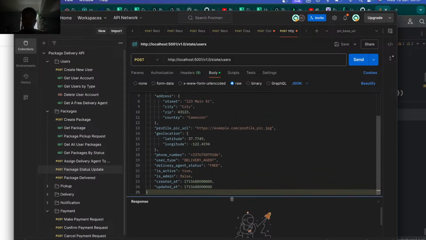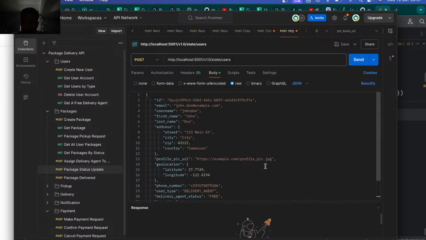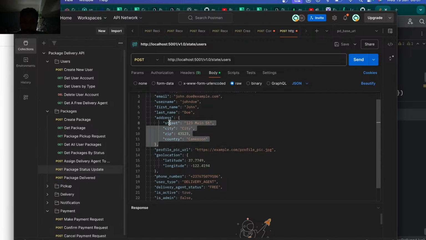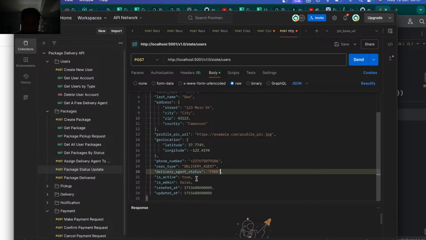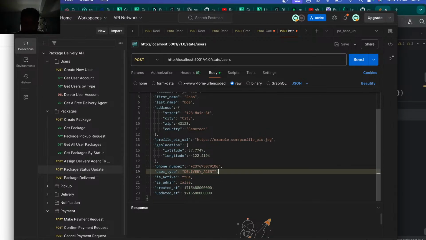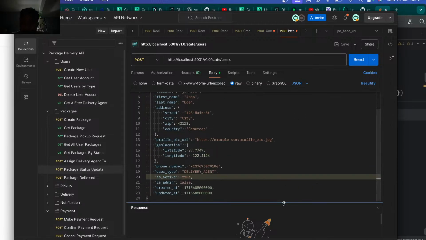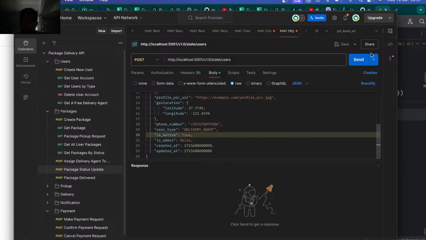So it's JSON, however I call it. So yeah, we'll have the ID, the email address, username. I just filled this up. The profile pic URL, their geolocation, phone number. I don't even want the delivery agent. And then I'll send it and see if it saves or not.